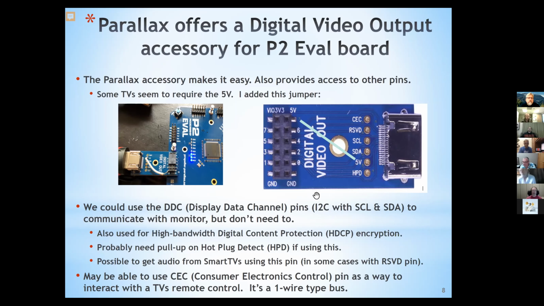Another interesting one is the CEC pin. It looks like you can actually get information from your TV remote control using that pin with a one-wire bus. So that might be interesting to check out.